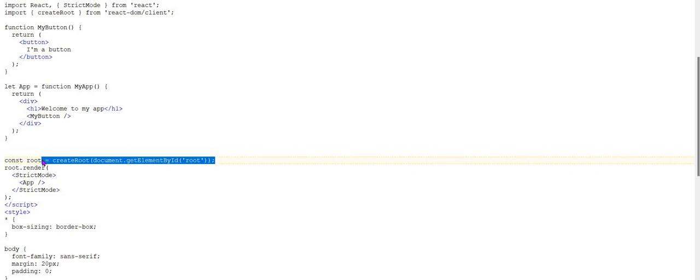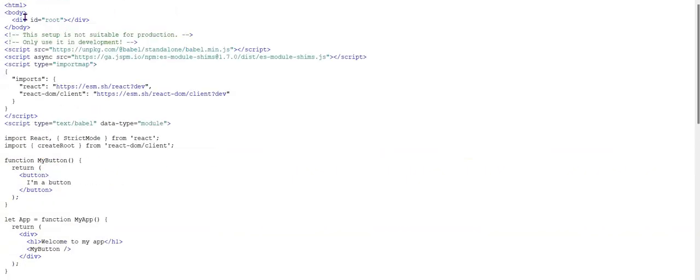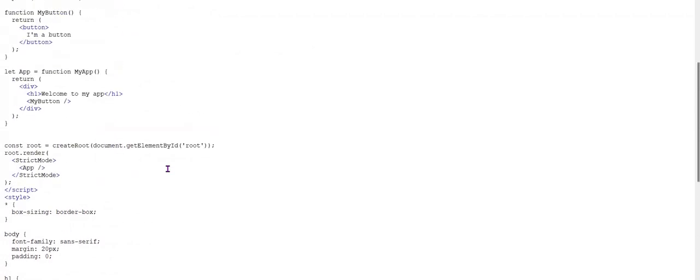Now see what it is doing. Whatever you have here, the div id root, it is identifying that. So when your code is running, it is telling, give me the id root. It identifies this particular div, where it is going to replace or render the code after calculating everything.